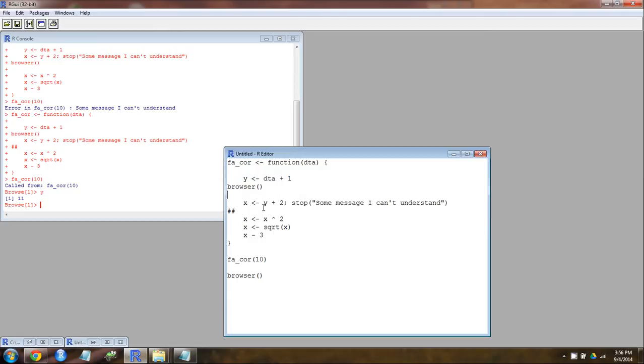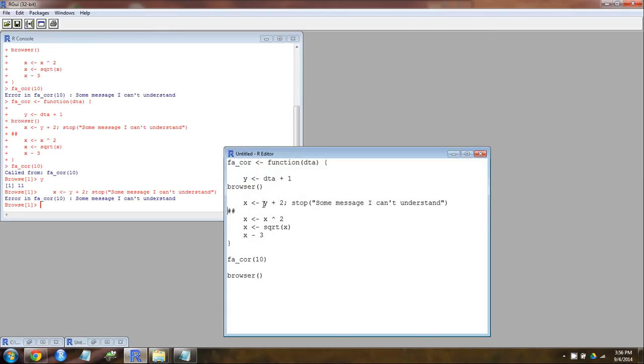We can then go to the next line, run it, and we see the error message. We now know that the error is occurring at that line. That usually helps us to understand better why we're getting the error.